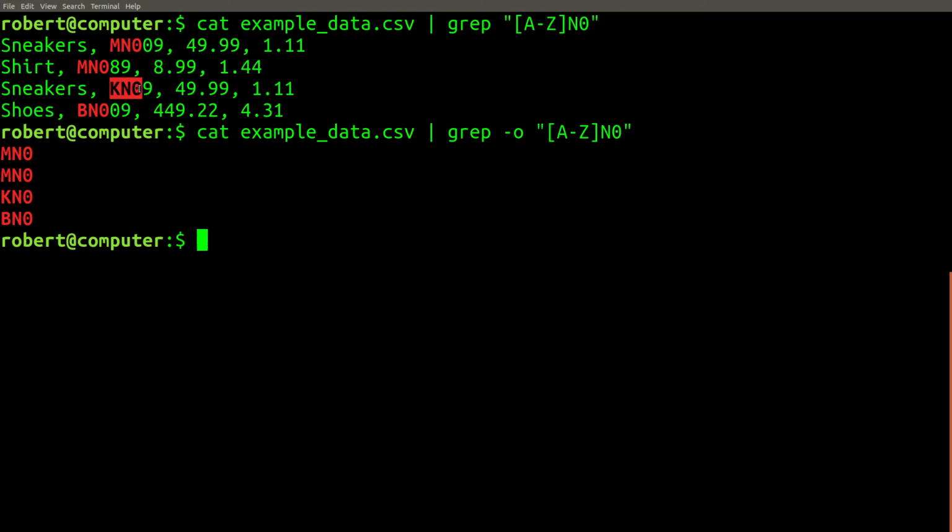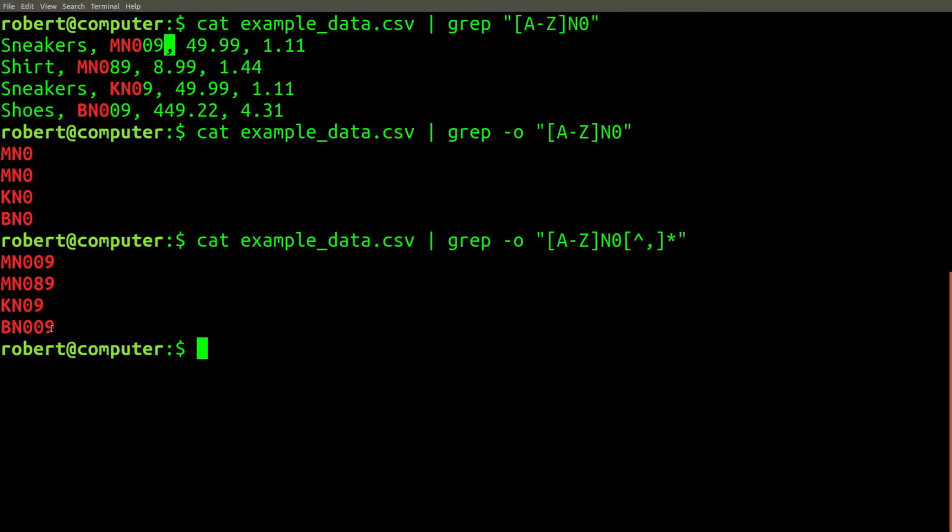So let's go ahead and make this pattern match the entire model number so that we can extract that. So let's go ahead and match everything up to the comma character. And we can do that by making a character class and saying anything that is not a comma, repeated any number of times. Okay, that looks like it worked. So we've now got grep to print out only the model numbers that match the specific pattern.